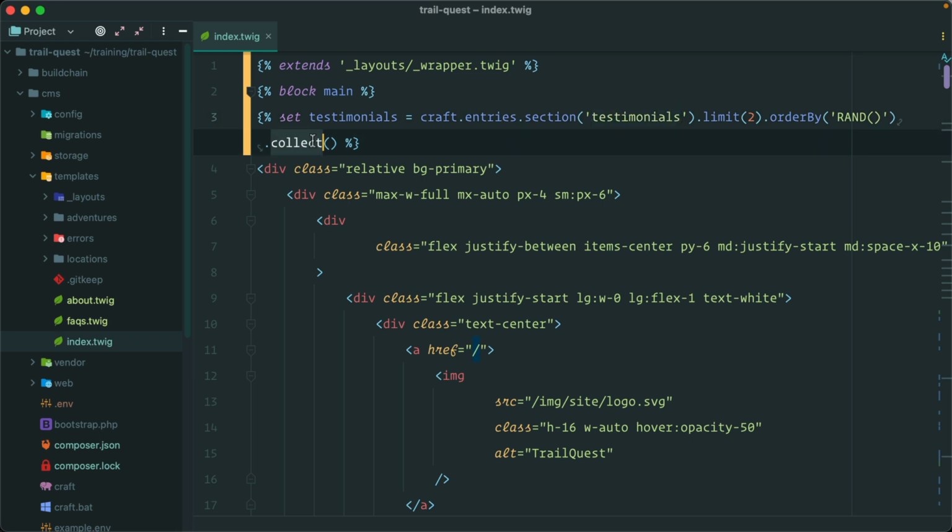And then I did .collect, and this is new in Craft 4 with Laravel collections. Just search for that here on CraftQuest, and you can learn all about collections. But essentially, it returns this as an array with some special helper methods. That's kind of like the quick and dirty of it.